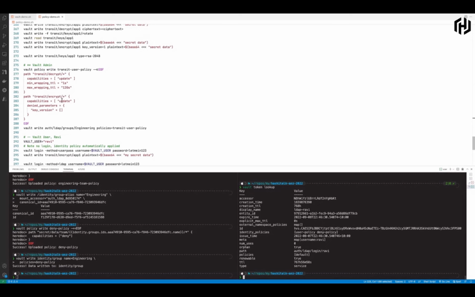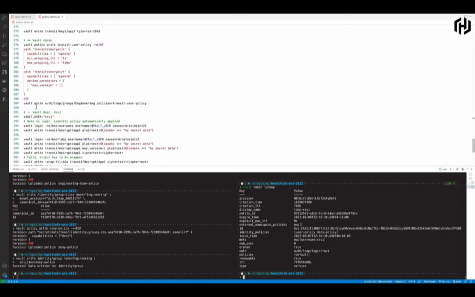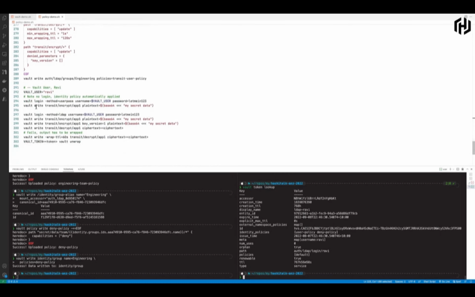Similarly, for encryption, there is a denied parameter of key version, which means that you cannot provide an older key version or even the current key version for that matter, because the default is the current version. So it will only allow encrypting using the current version. These are some of the fine-grained capabilities of policies that we can use. I'm not going to show this one because I'm running out of time, but it is something that you can look at later. I'll produce this code in my GitHub later.